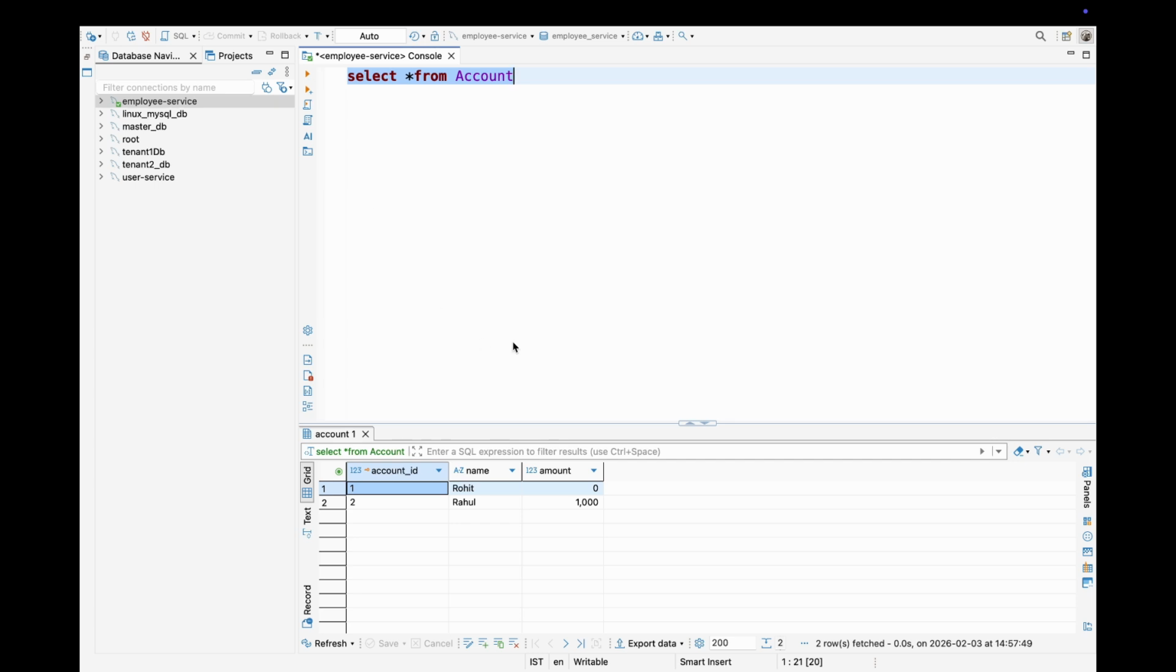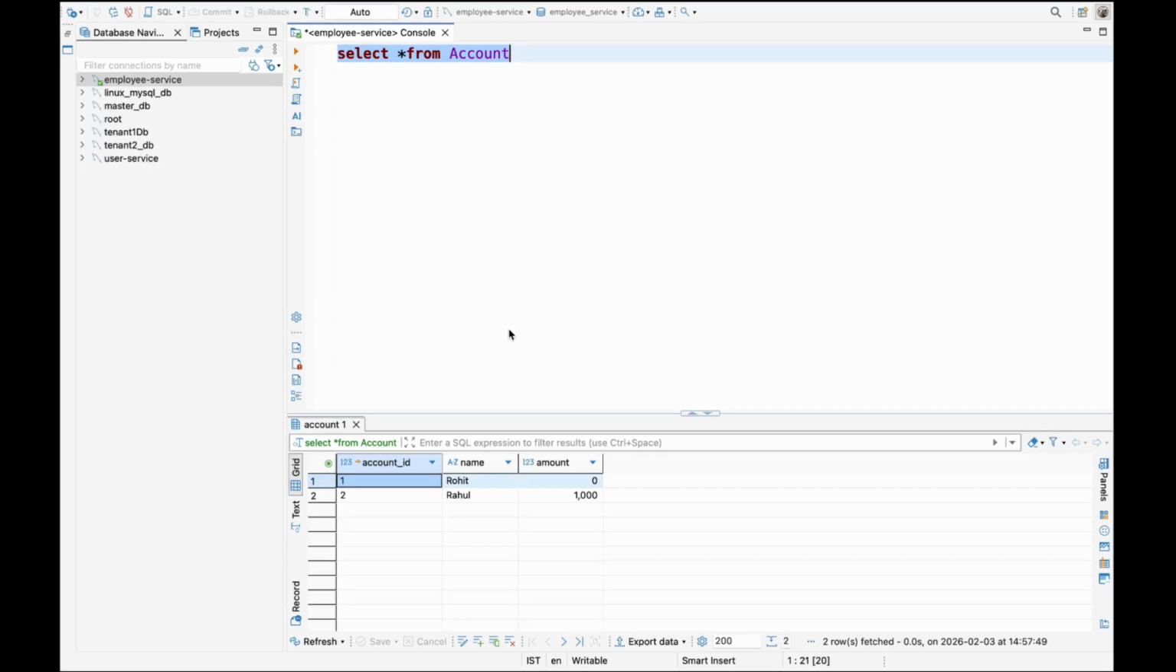Now look at the database state. You can see that account 1 now has 0. Account 2 still has 1000. This means the amount was debited from account 1, but it was not credited to account 2. And this behavior is expected. The debit method was executed with propagation.requires_new, so it ran in its own transaction and committed successfully. After that, an exception was thrown in the outer transaction, which caused the credit operation to roll back. This clearly proves that requires_new commits independently of the caller transaction.